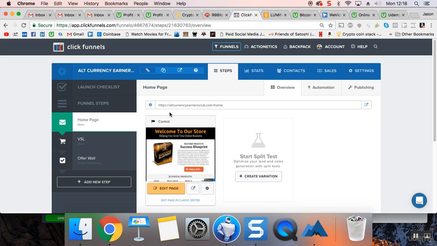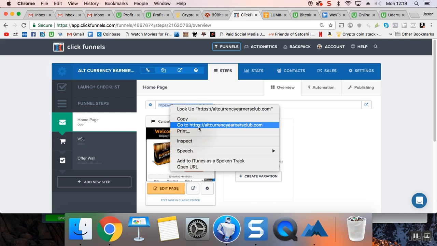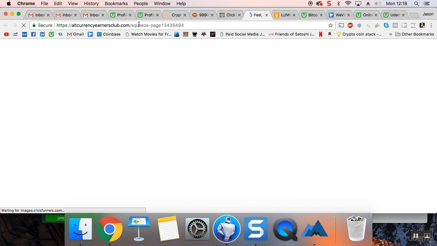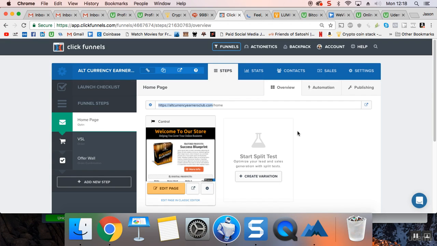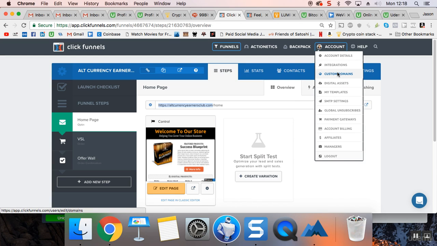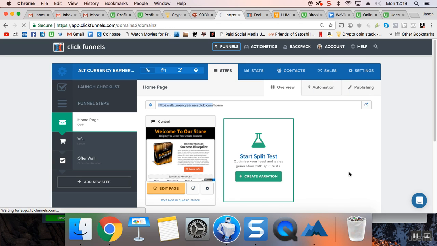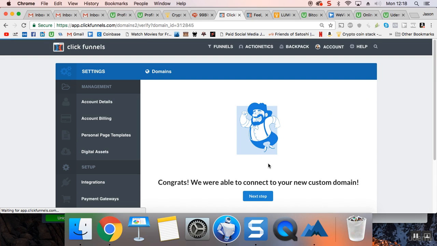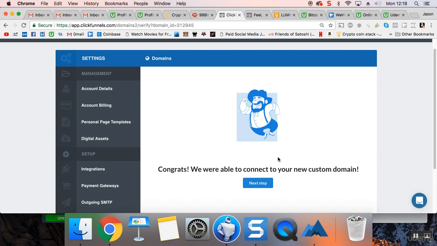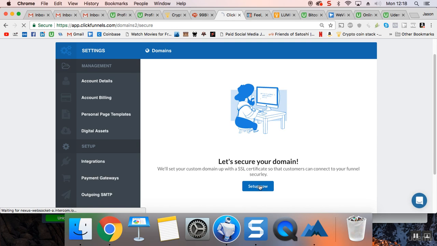So now when someone types in altcurrencyearnersclub.com and they press go, it will change to, it says squeeze page because I haven't set it up. So I've got to do one last thing, which is go into custom domains. Now that I've set this up and I find it, it says continue setup. You are able to connect your new custom domain. Congrats. Let's secure, set up now.